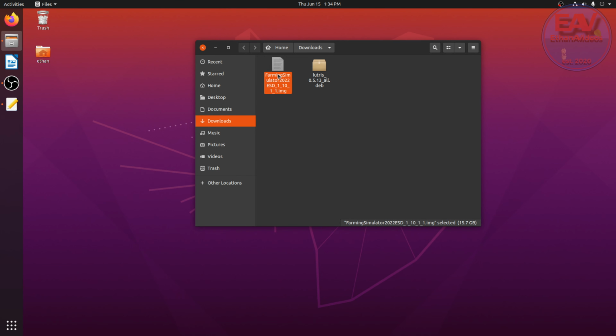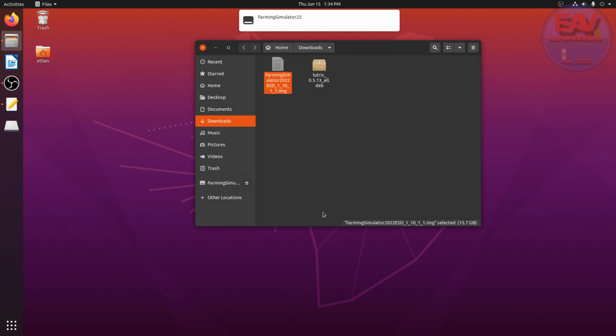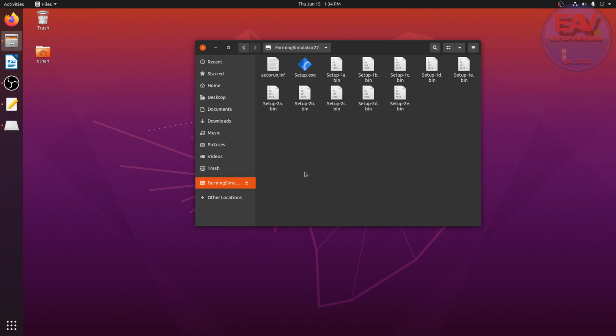So if you're having that problem, what you do is you select it, right click, go to open with other application, and then go to Disk Image Mounter. Select that, and it'll mount it just like you plugged in a drive or something like that. Now you've got your files and your setup.exe.